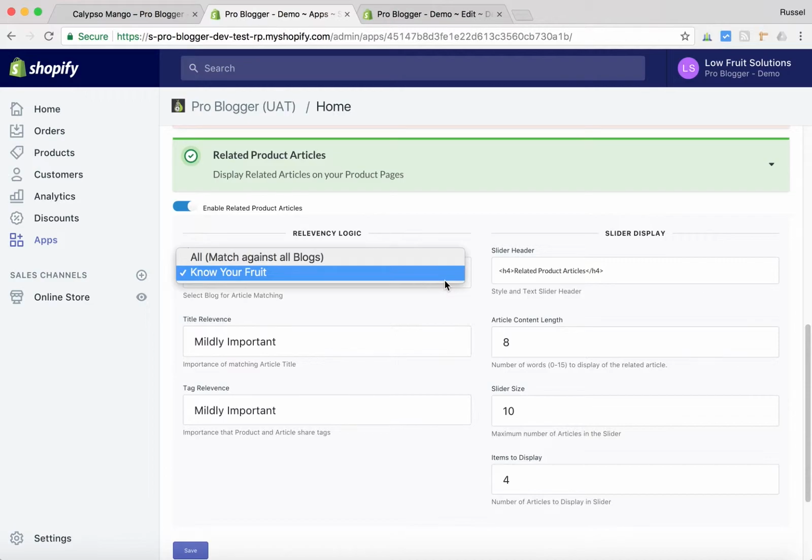So if you had multiple blogs, for instance, if you had one just called reviews, you may want to single down on reviews. Or if you have a very large store, and you run multiple product categories, like if you had garden products, and you had a blog specifically dedicated to garden products called lawn care, you'd select lawn care, because you wouldn't want to show blog items from your kitchenware blog, for instance, right? In this case, we've only got one. We can choose all or just the existing one, which is called Know Your Fruit.